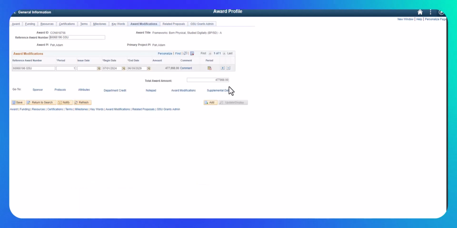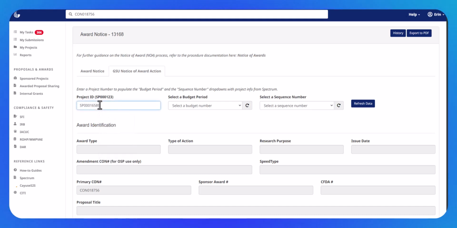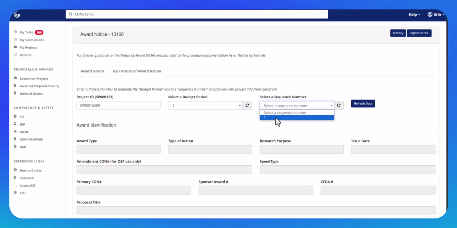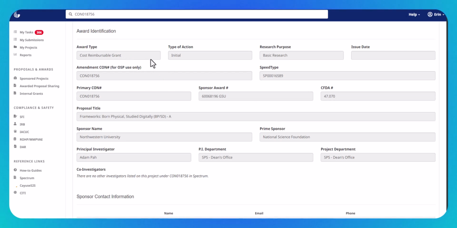Go back to our award mod, verify again that everything is good, save it, and now I'm going to open my award notice in Spectrum. I'm going to copy my SP, refresh, select my budget period and my sequence number, and I'm going to review this information.